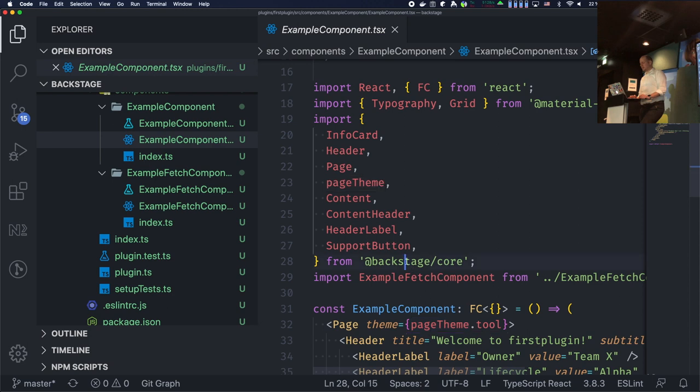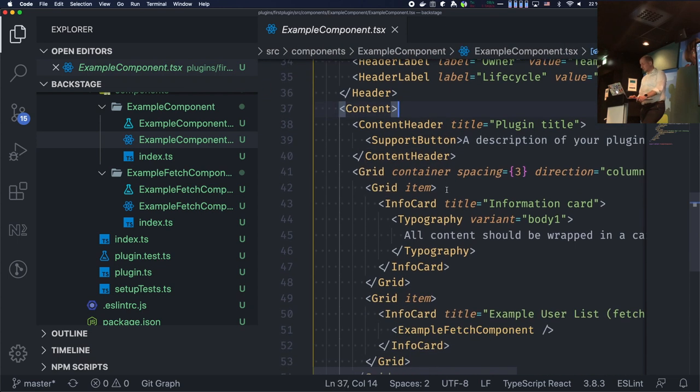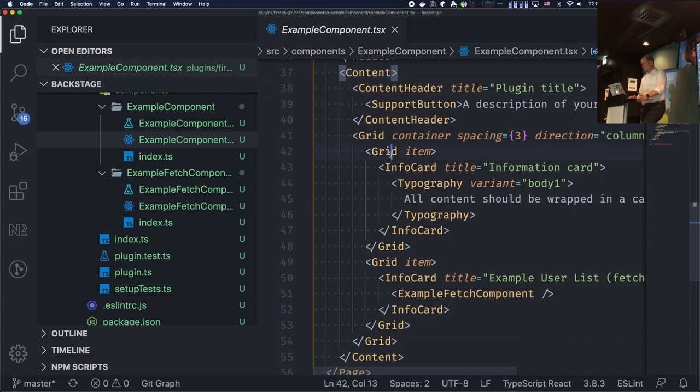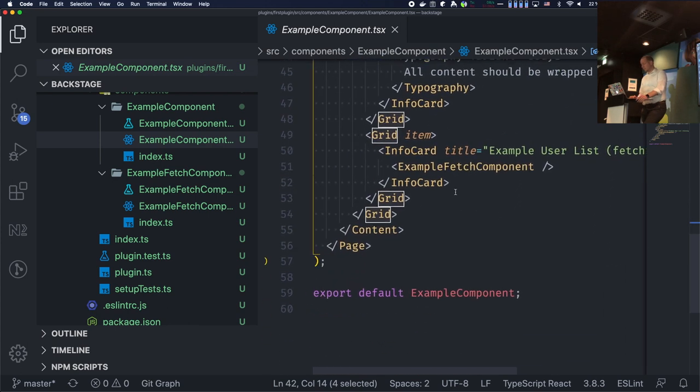You also have Backstage Core. And those are like whatever. You want the content, you want a header, you want those things. You just plug them in and configure them. So that's the beauty of those components, that they are reusable. And then you have the grid, which can define a bunch of stuff.